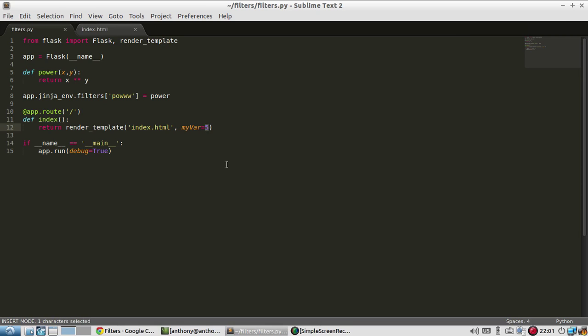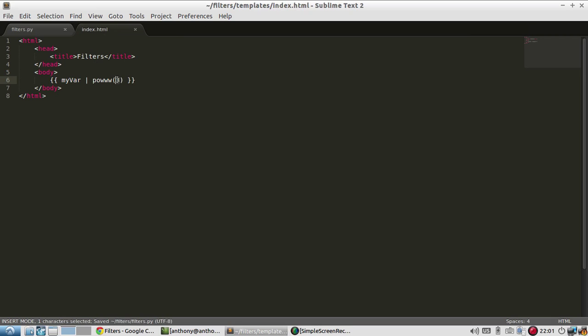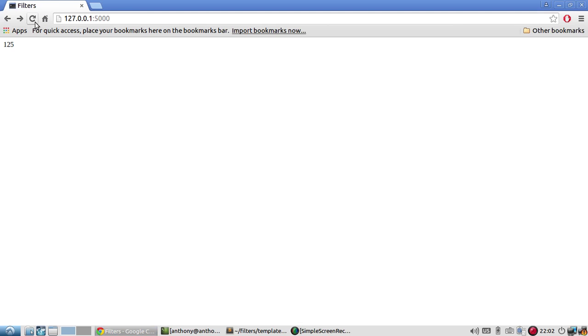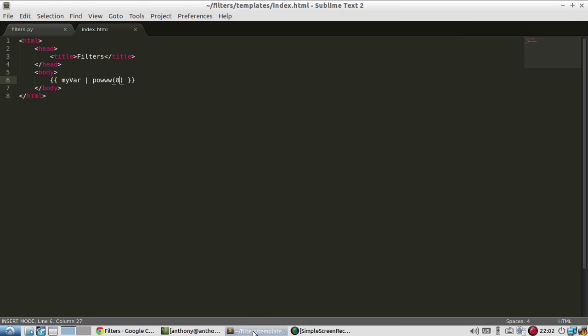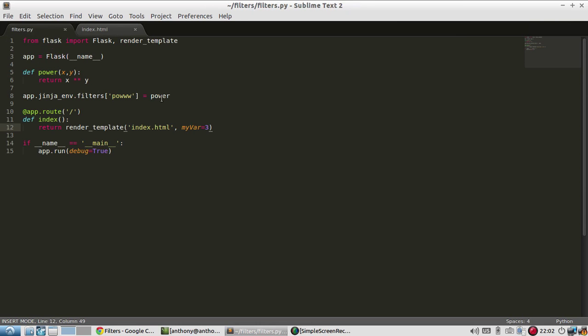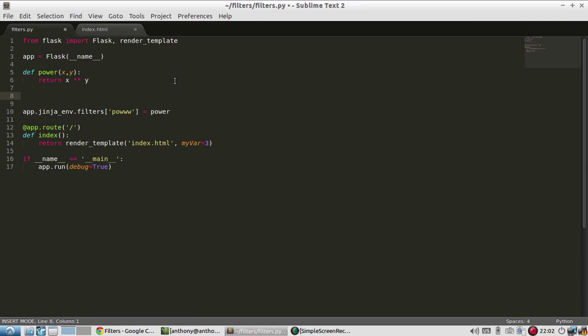Let me try a different number. I'll try 3 here. So 3 raised to the, let's say, 8th power, and I don't even know what this is. We'll see what it does. It should be a big number. So 6,561. That appears to be in the ballpark. I'm sure it's right though. So that's a pretty simple number filter, and you can make yours as complicated as you want.